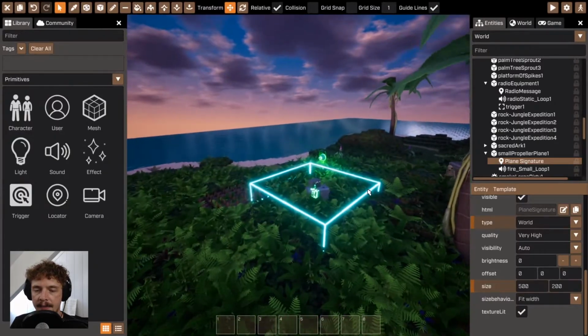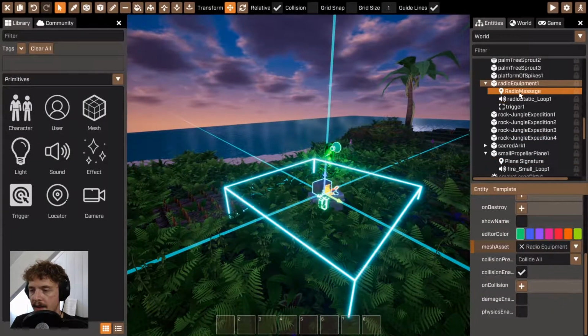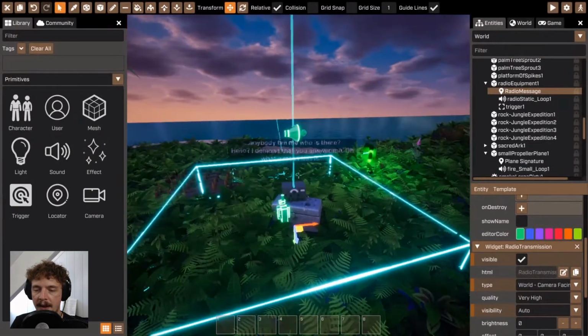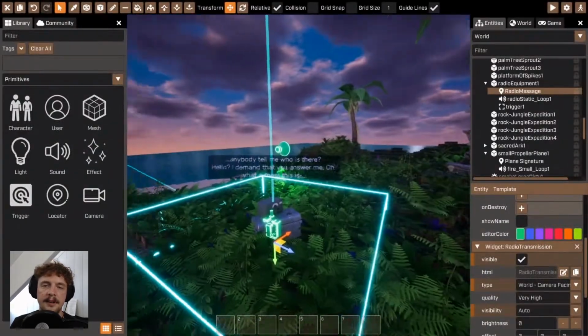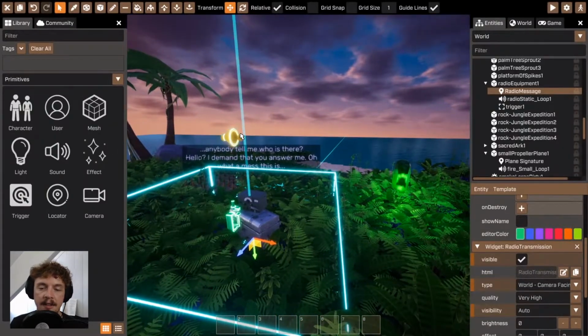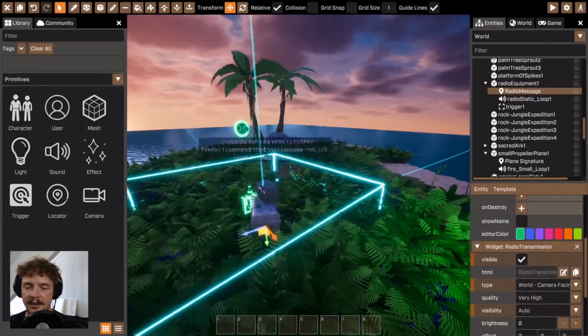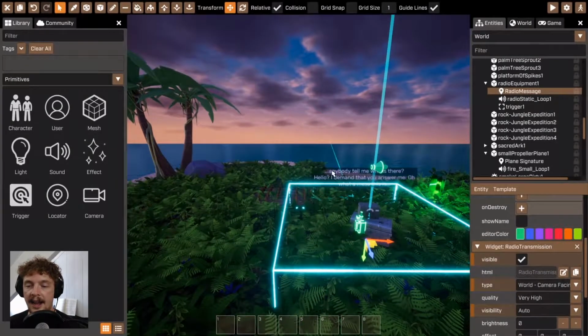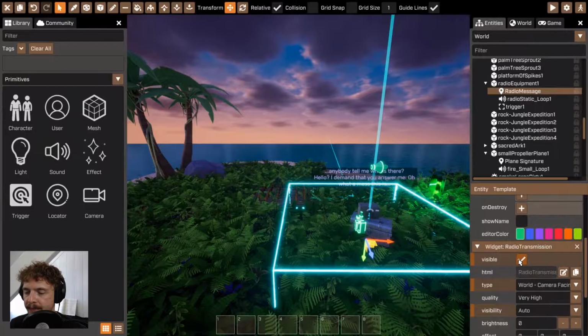And over here, on the radio, I've added a radio message, which always faces the player regardless of which way they're looking at it from. This is because sound travels in different directions, so this emphasizes the point that it doesn't matter which direction you're coming to the radio from, you can hear what it's saying.